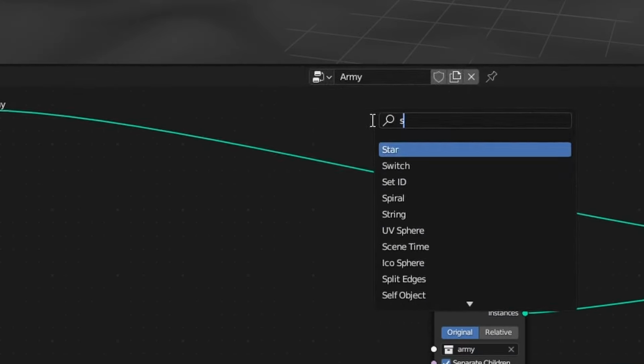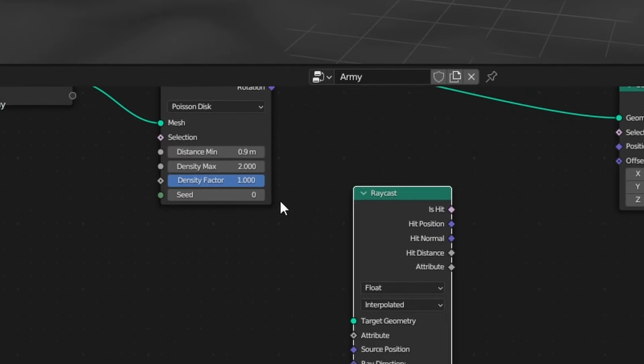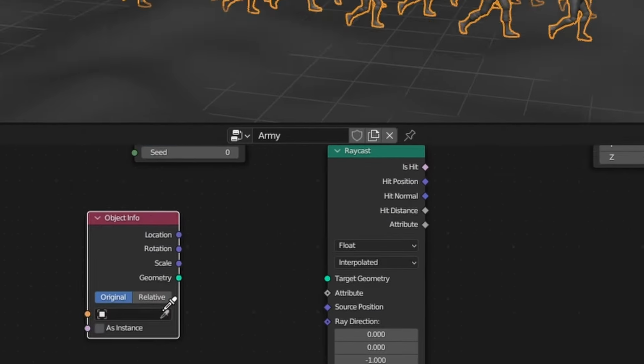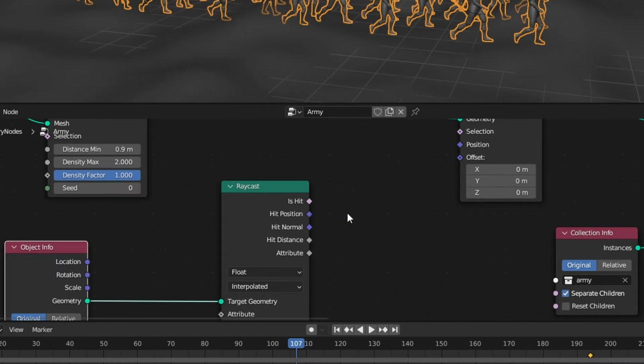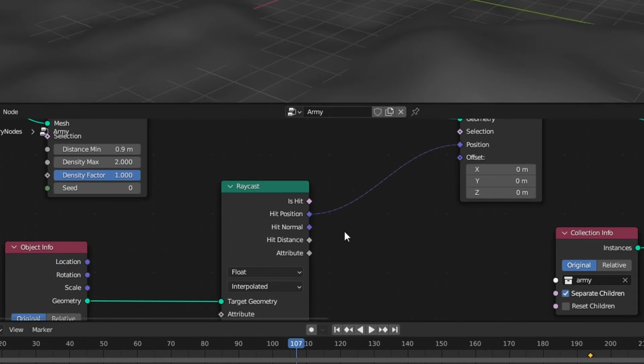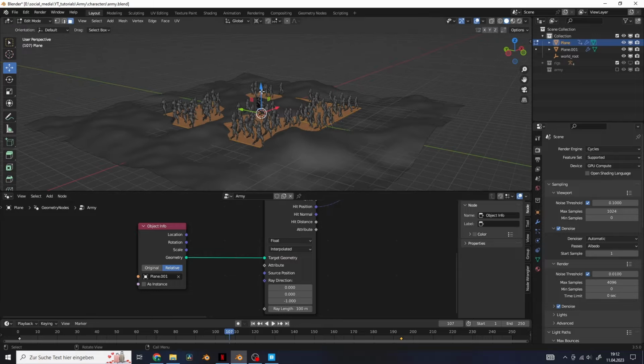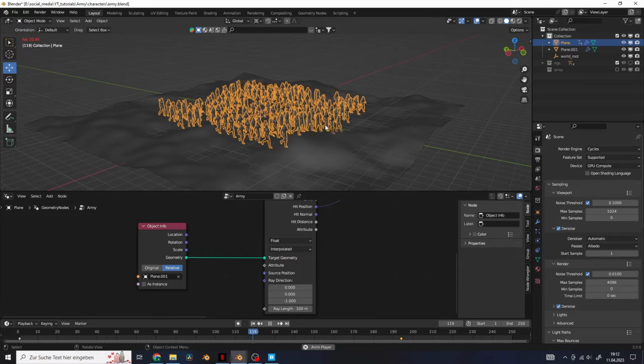Use a set position node and a raycast. Then use an object info and select your ground. Use it as a target geometry and plug the hit position into the set position node. Make sure your plane is always above the ground. Now they will follow the shape of the ground.